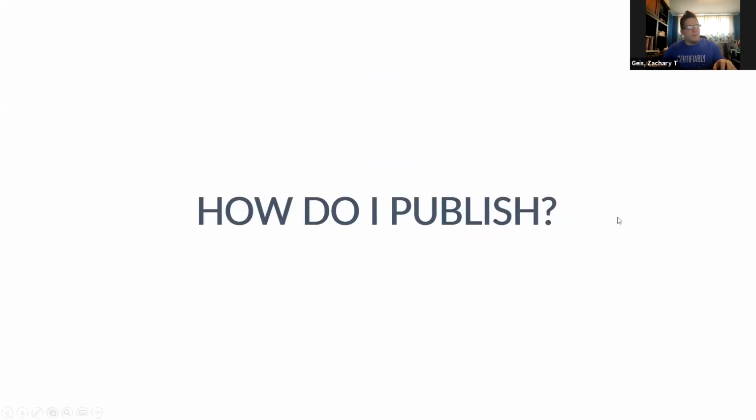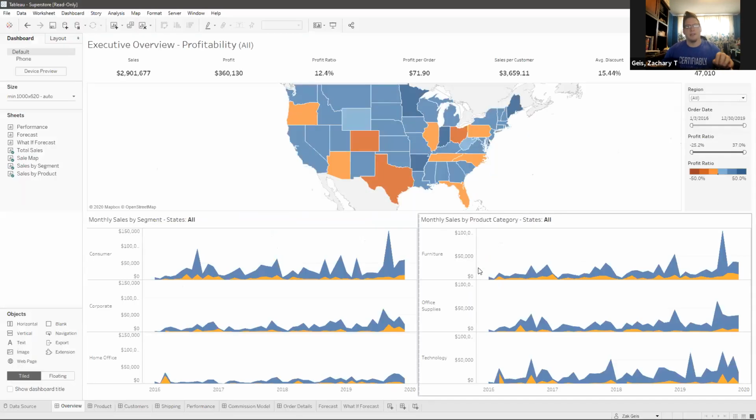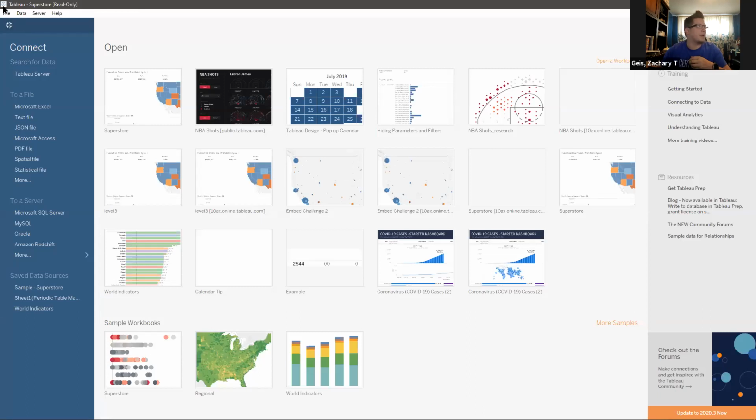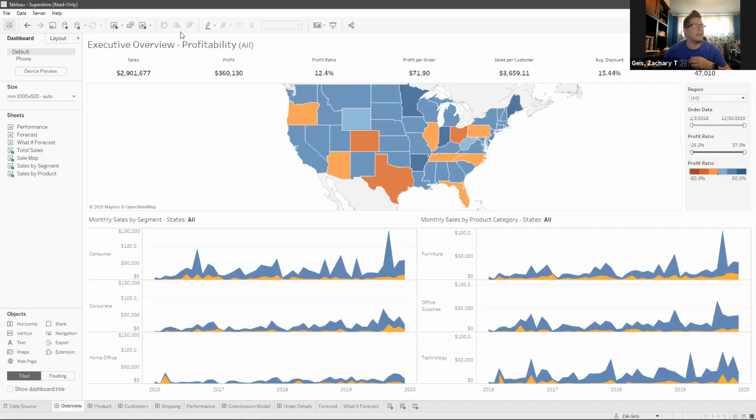So we'll start off the presentation with publishing. This is something you may know, but if you've really been focused on Tableau Desktop, you may have never published to Tableau Server before. So I'll show that. This is just the simple Tableau Superstore sample workbook that I grabbed from the front page of Tableau. I opened that up, and I've got it available.